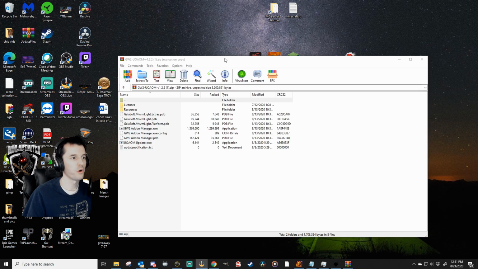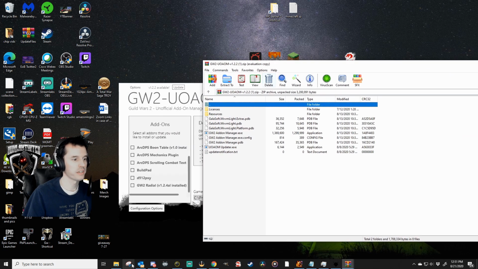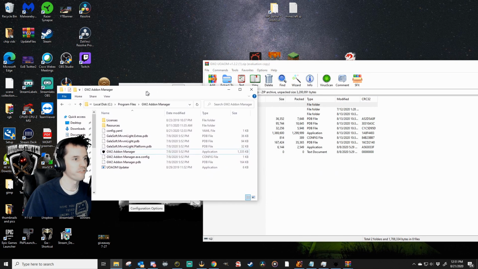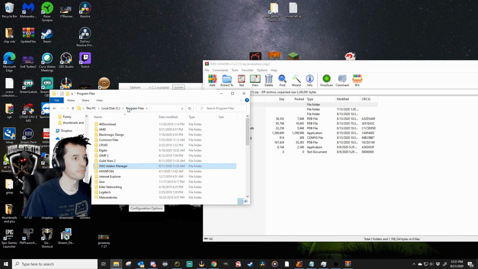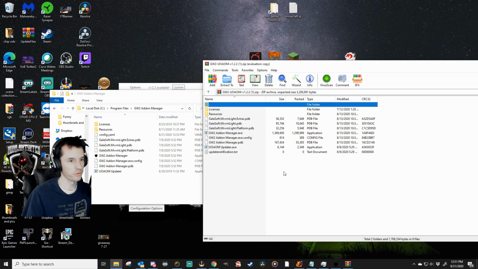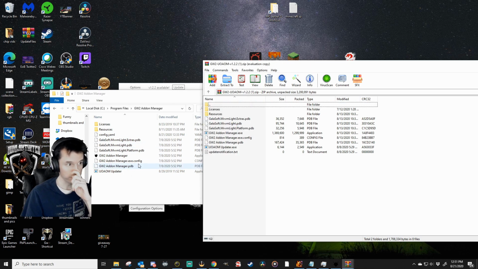Once you open up the zip, you're going to want to extract all of this to a folder on the same drive that Guild Wars 2 is on. For example, my Guild Wars 2 is in C, Program Files, Guild Wars 2. So I just made a folder right next to it called Guild Wars 2 add-on manager, and I extracted everything that was in here into the Guild Wars 2 add-on manager.